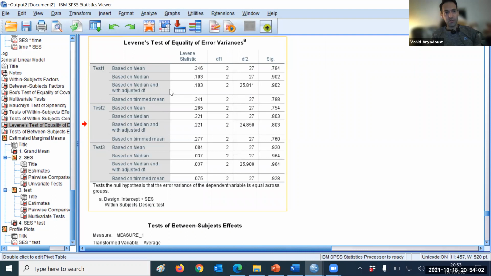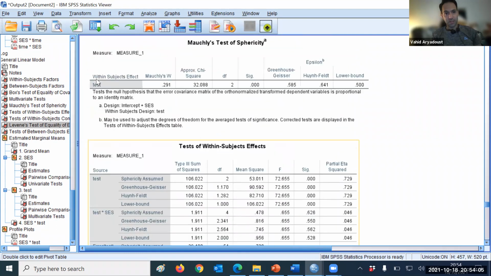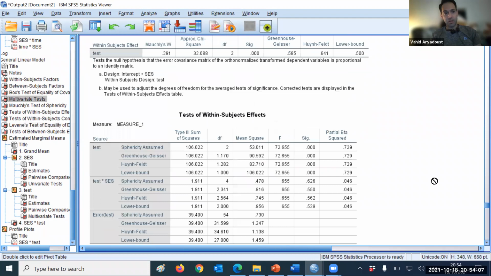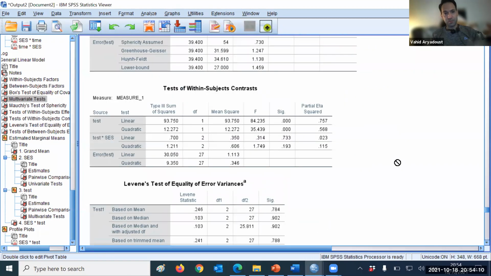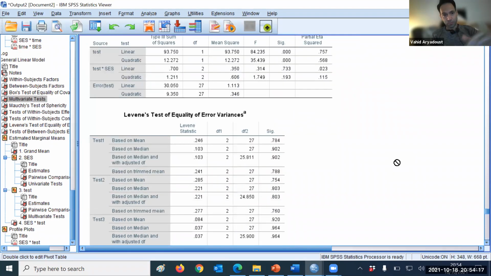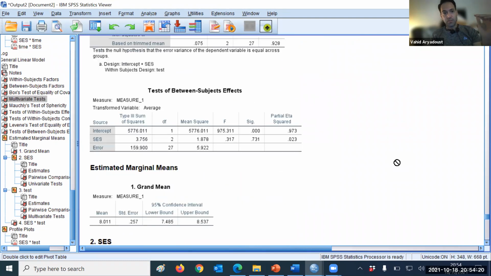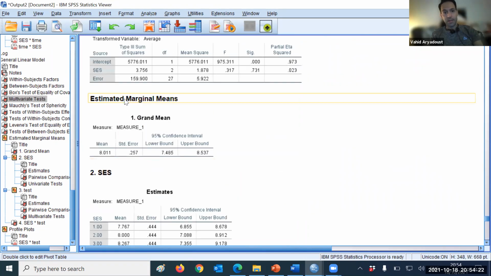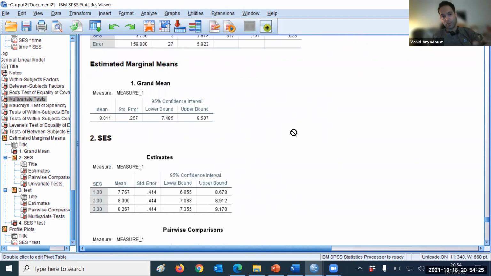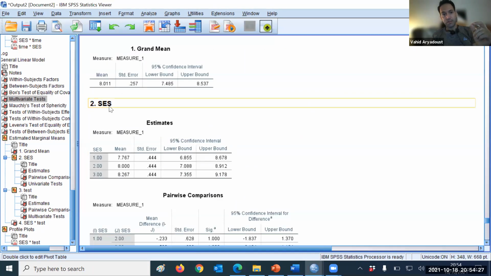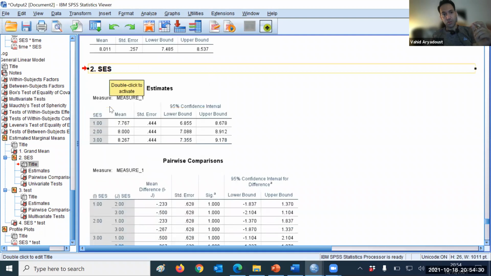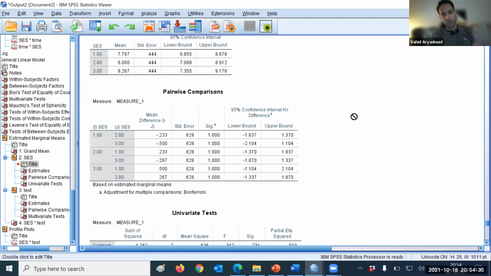So we need this only if the interaction analysis is significant. That's something that you can put down. If it's not, just leave it as is, forget it, ignore it. And now we want to look at the estimated marginal means. Okay, so we are looking for SES. SES is number 2. SES was not significant, so you can leave it as is, because anyway, it's not significant, as you see here.